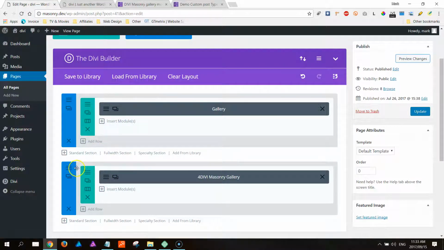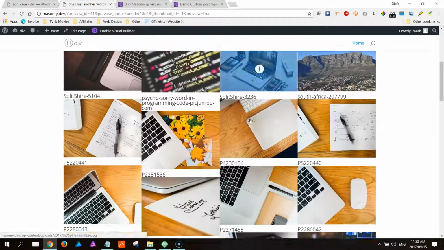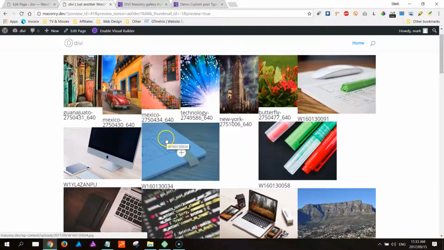Okay, before I do that, I just want to load. Okay, let's just click on preview, and that's what it looks like, which looks pretty ugly and doesn't look like it does much. But that's because we've got to adjust the settings.